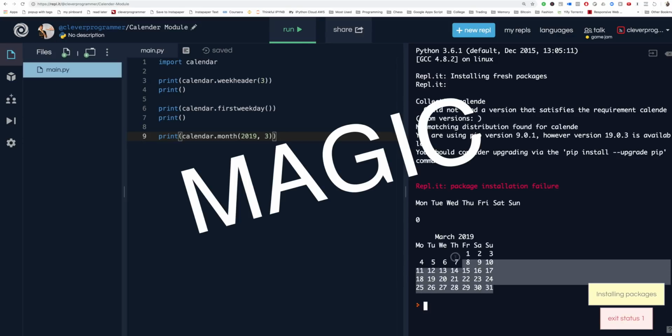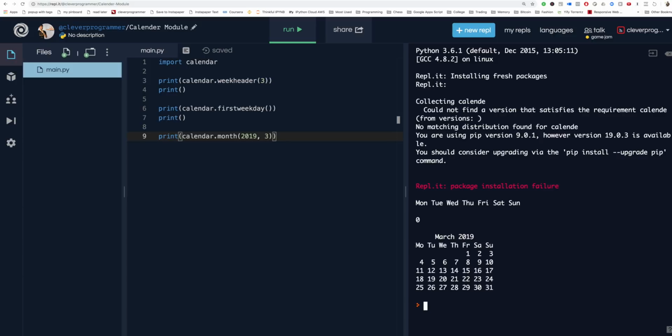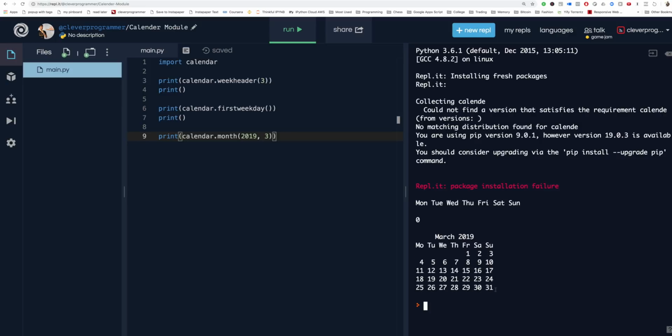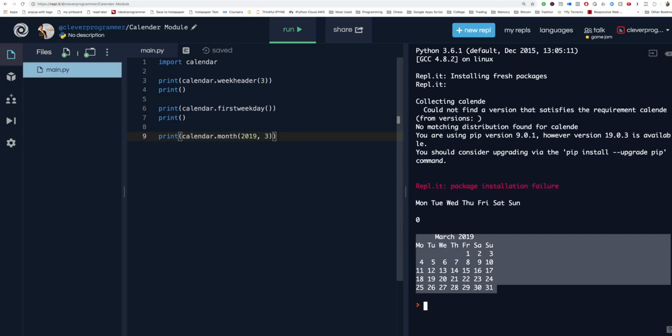And would you look at that? It says March 2019. You have the Monday, Tuesday, Wednesday, Thursday, Friday, Saturday, and then you have all the days here of the month. Pretty cool, right? It just spits this out in a nicely formatted string for you automatically. Okay?